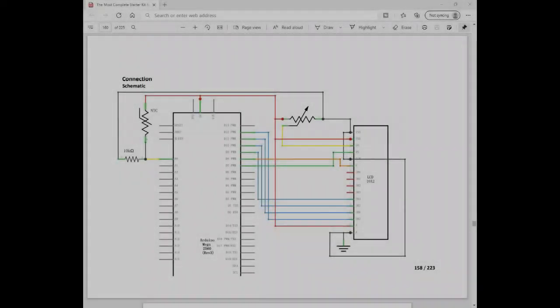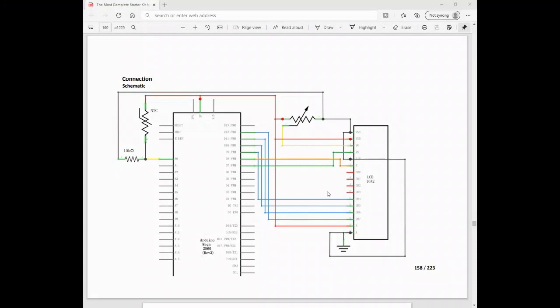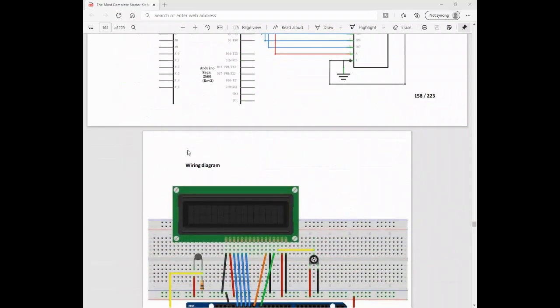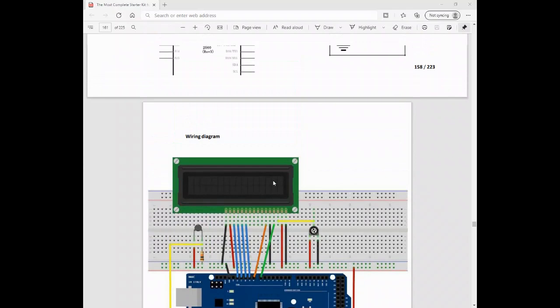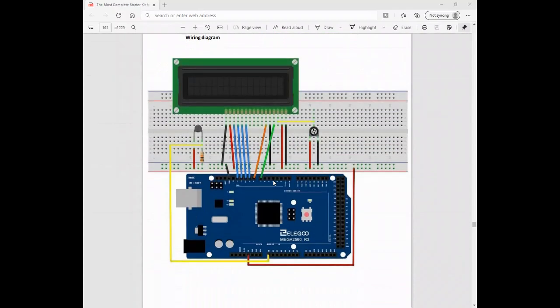Here is the connection schematic. If you had any problems or questions about the connections that you need, this is straight from the Mega 2560 software, the run-through for the lessons. And down here is the wiring diagram too. That's really helpful as well. So this should clear up any questions that you may have had along the way.